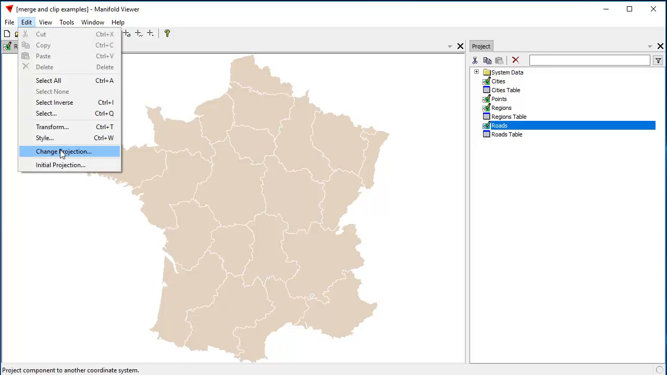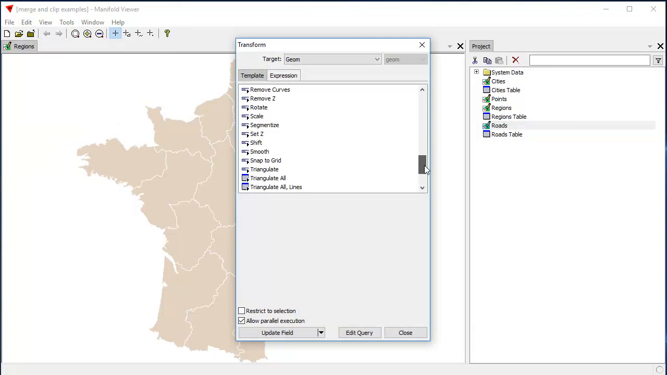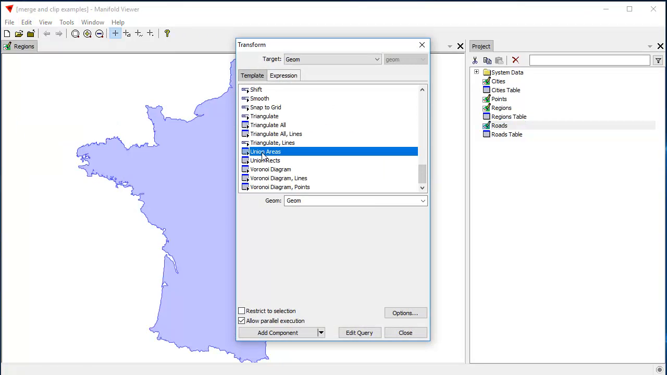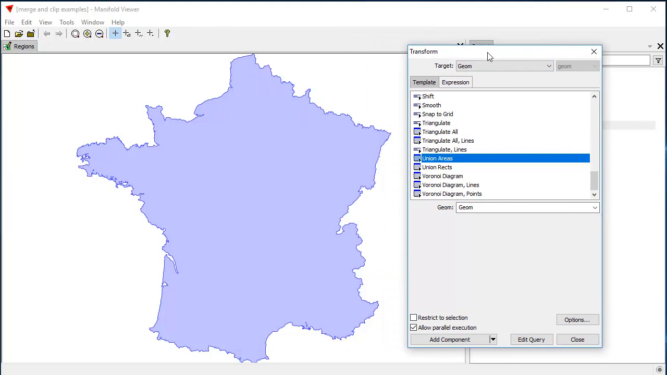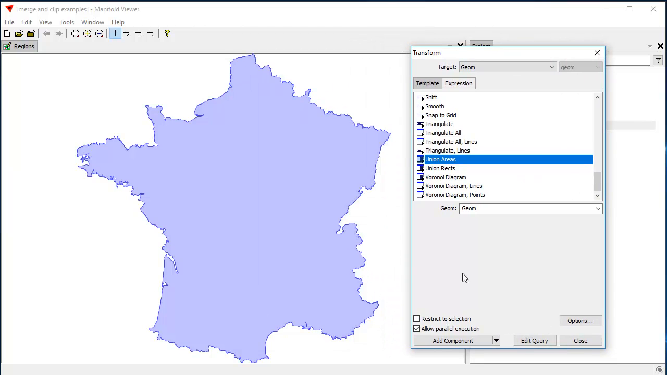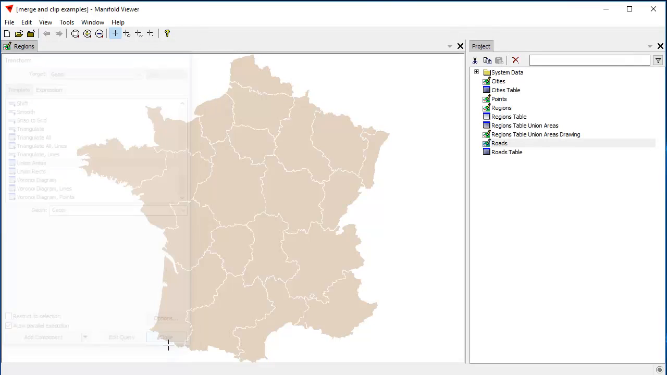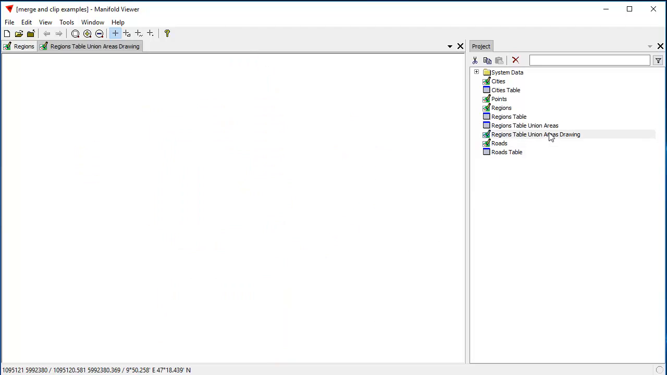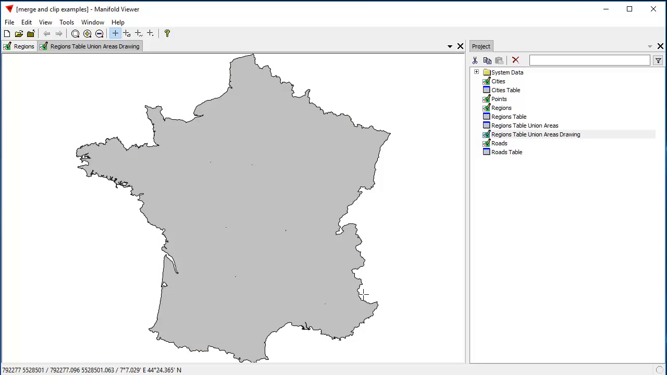So we're going to click Edit, Transform. And then here we're going to choose Union Areas. We did this in a related example. That's also one of the videos on our YouTube channel, the Manifold Sales YouTube channel. And we click Add Component. And that creates a new drawing without changing the old one. We can close it, didn't change the old one. And if we open the new drawing, we see that it is one area which is all of France. We're going to use this one to cookie cut the roads.